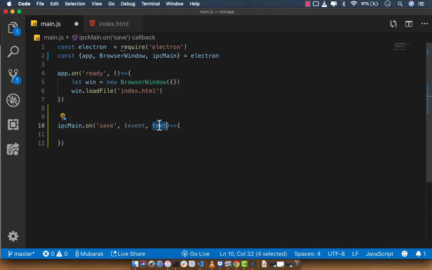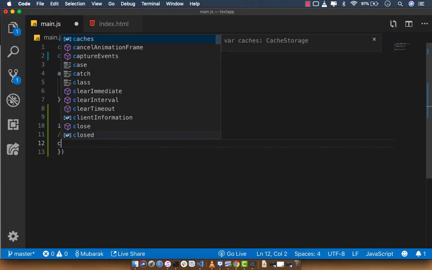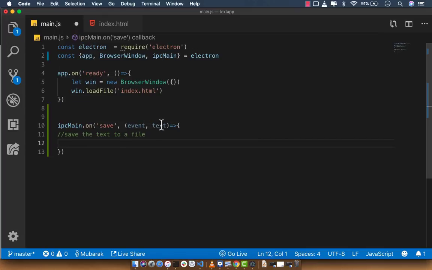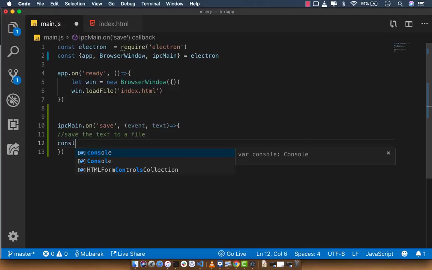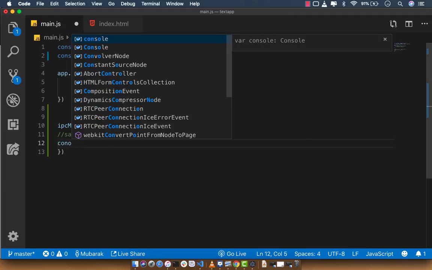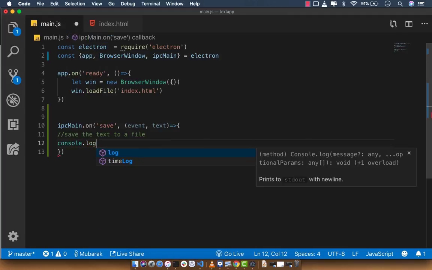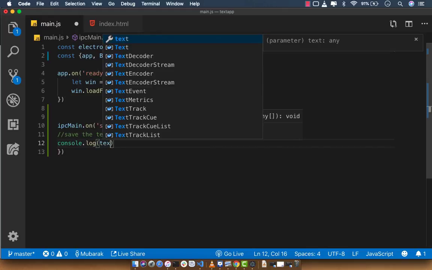So when this text comes here, what do we want to do? This is the point where we can save the text to a file. But before we do that, for now, let's log the text we get to the console, just so we know we are getting the text. So we use console.log, and then we pass it our text.